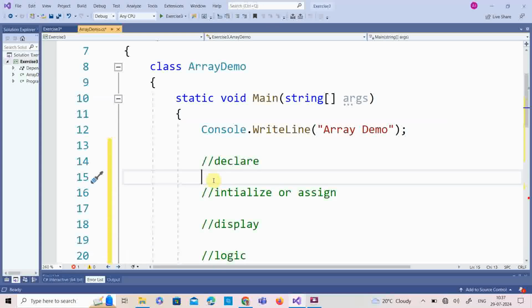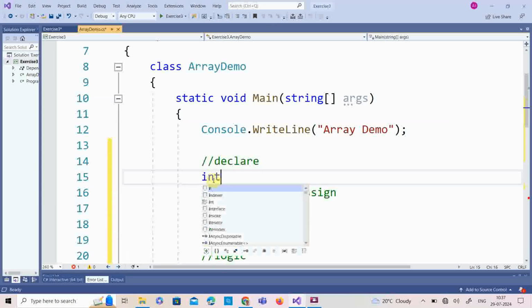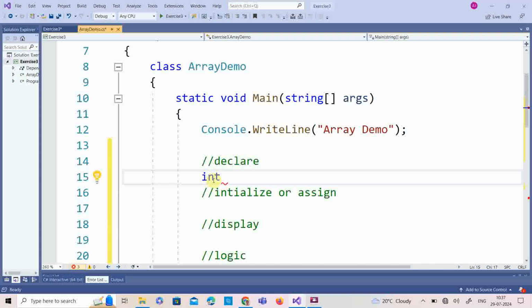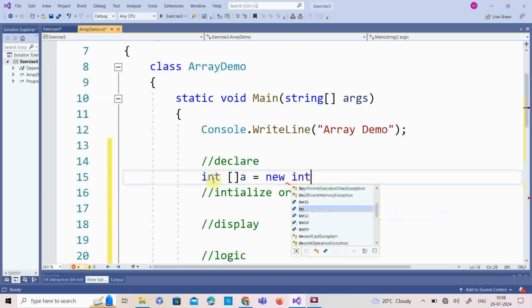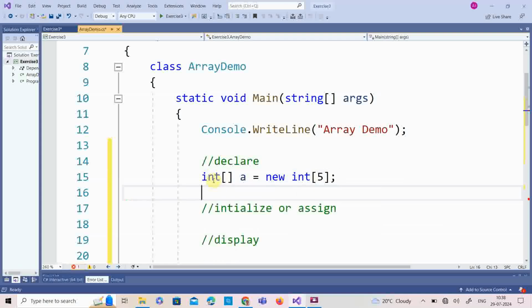To declare an array, the first step is to use the syntax. I'm going to declare an integer array of size 5. So this is the syntax. When the array is created with the new keyword, only then does the memory get allotted. And this is a single step itself. You can declare an empty array.